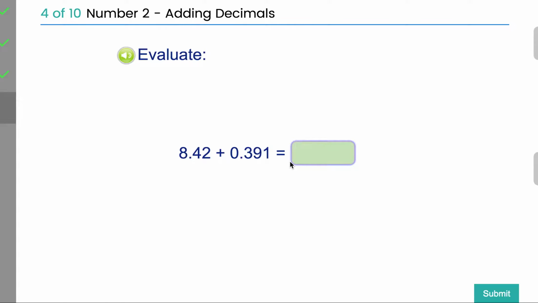And you might have some that have different amounts. Here we go. So this one's got 8 and 0.42, and this one is 0.391. So remember, we have to add like to like. So we've got 8 and no more wholes. We've got 4/10 and 3/10 is 7/10. We've got 2 hundredths and 9 hundredths. So 2 hundredths and 9 hundredths is going to be 11 hundredths.